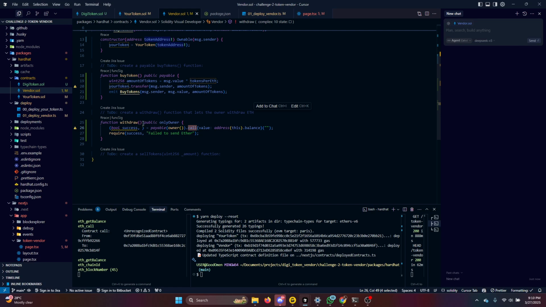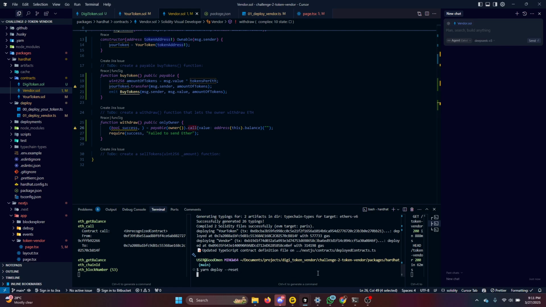So here's our function. Withdraw, only the owner can call it, and once you call it, it's going to send the transaction to the address with the value of all the ETH in this contract, and basically just withdraw all of it. So that's what this is. What is this? Why is it saying it's unused? It's unused right here. Sometimes these things be funny. Anyway, we've got our function, so we can redeploy again just to test it out.